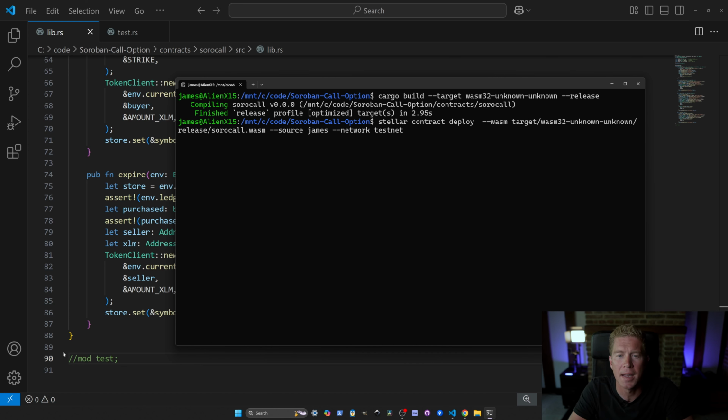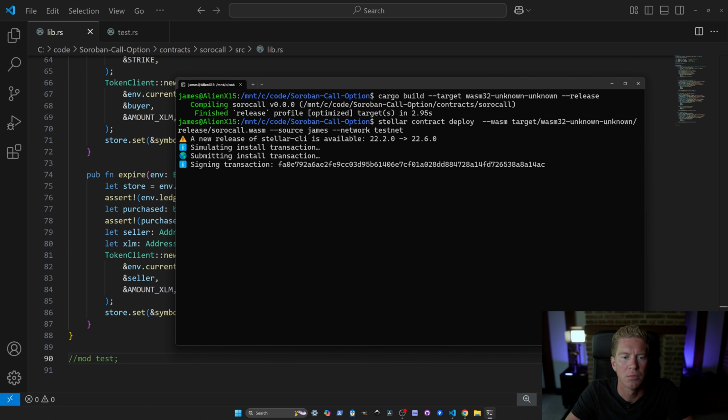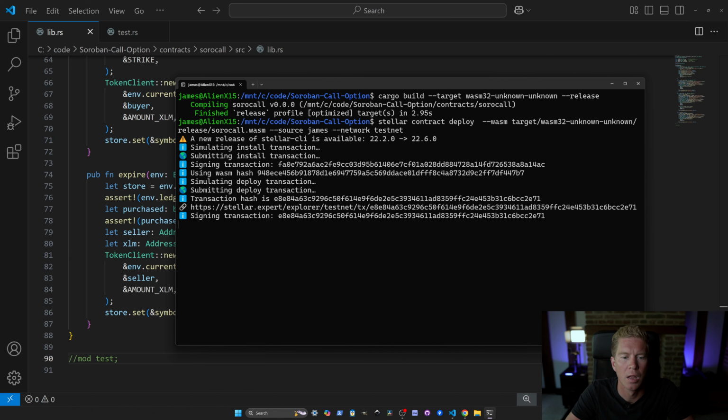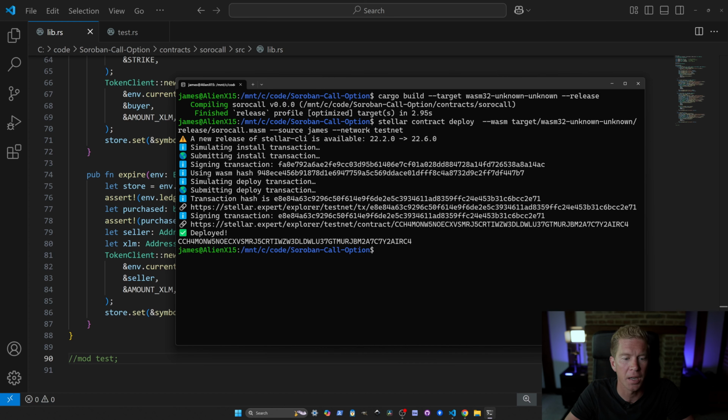Now we can deploy it to testnet using Stellar contract deploy, use the flag WebAssembly, and then set the target to the Soro cool.wasm file that we just built. Set the source to your account. You can create one of these using the Stellar Keys tool, and then set the network to testnet. We're signing a transaction. We're simulating the install. Submit it to the network. That'll be propagated around the decentralized network. And what we should end up with is a contract address. And there we go, CCH4.